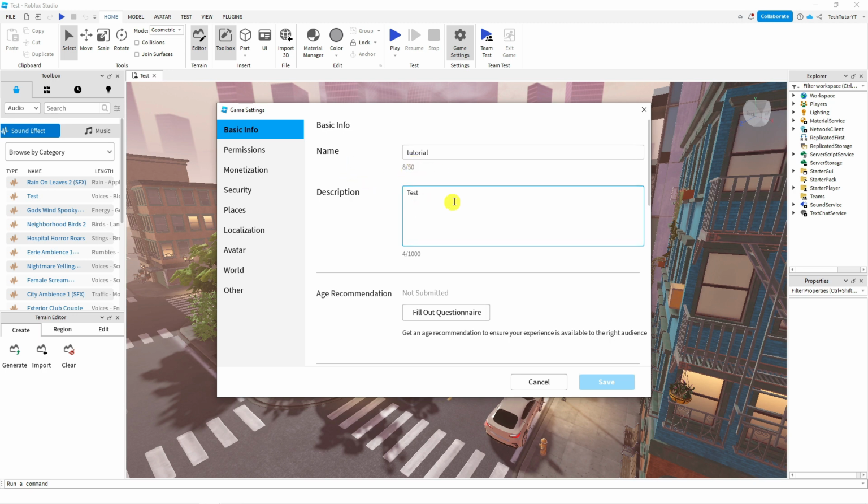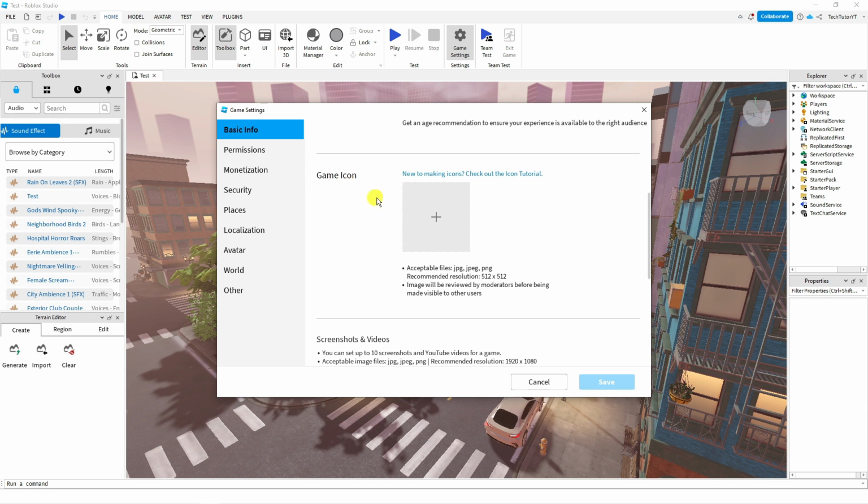You can change things like your name and description. If you scroll down slightly, you're going to see the option to change your game icon. Click onto this plus button. Make sure that the format is either JPG, JPEG or PNG, and the recommended resolution is 512 by 512. Any images that you add will be reviewed by moderators before being made visible to other users.